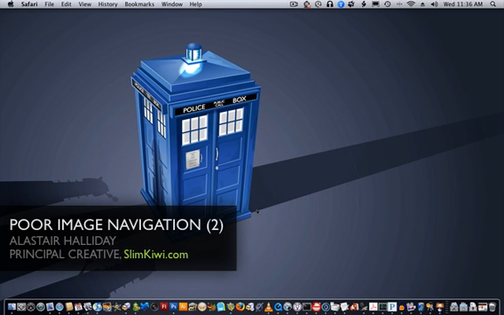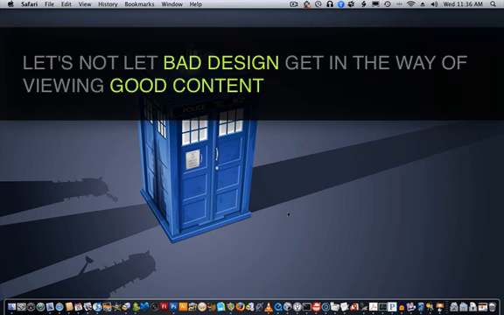So today we're going to continue to talk about poor image navigation. That's those galleries that you go into, photo galleries that you click through. You see an image, you see the previous image, and really the main concern that we have is, let's not let bad design get in the way of viewing good content.